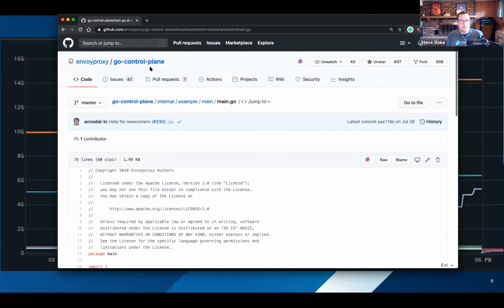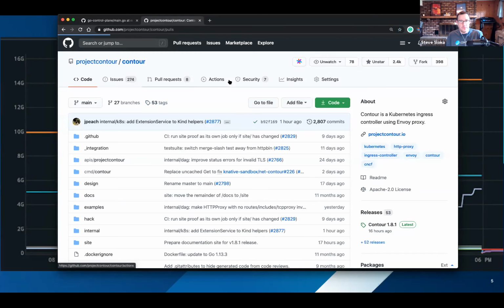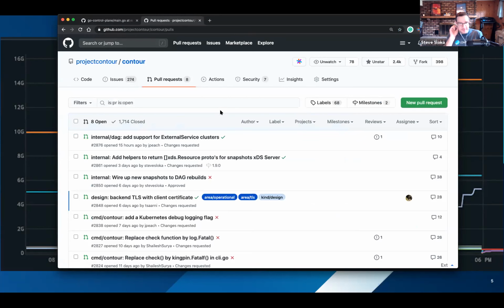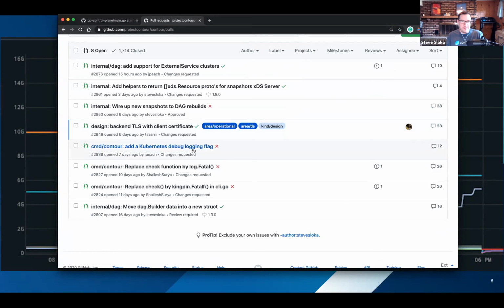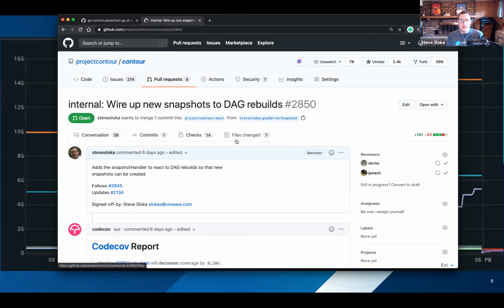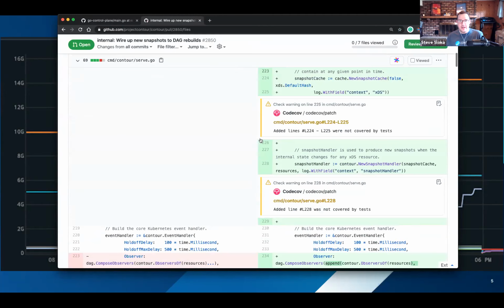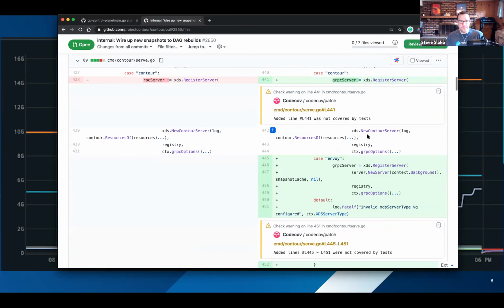And those are in Contour here. And mine's been sitting for a while to get in. I had a talk yesterday at Spring One, and I feel like talks take two weeks to do a 30-minute talk. This is the one I'm going to wire in, yeah. This one will come in next, which adds snapshots to the DAG rebuilds. And this is hard to read here. Where's my snapshot handler?